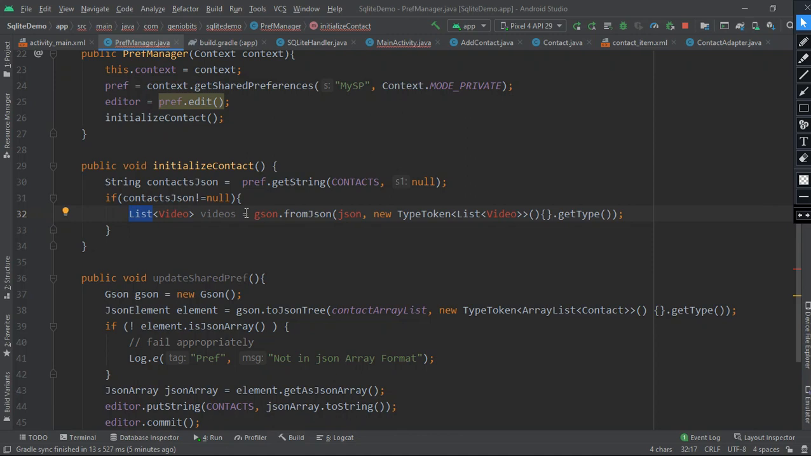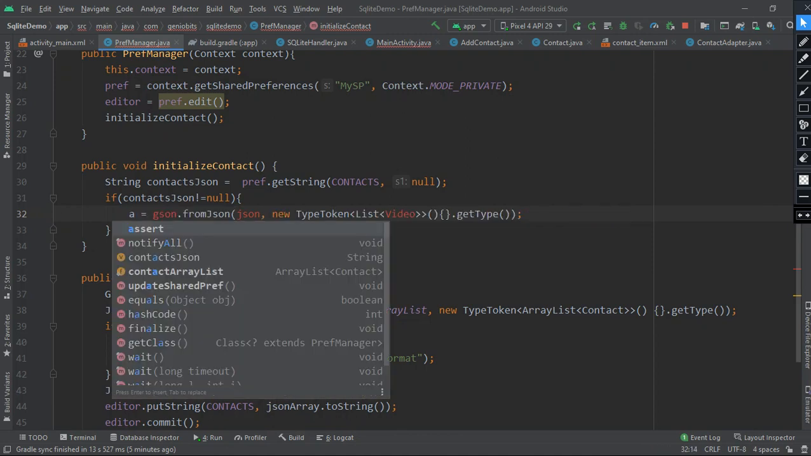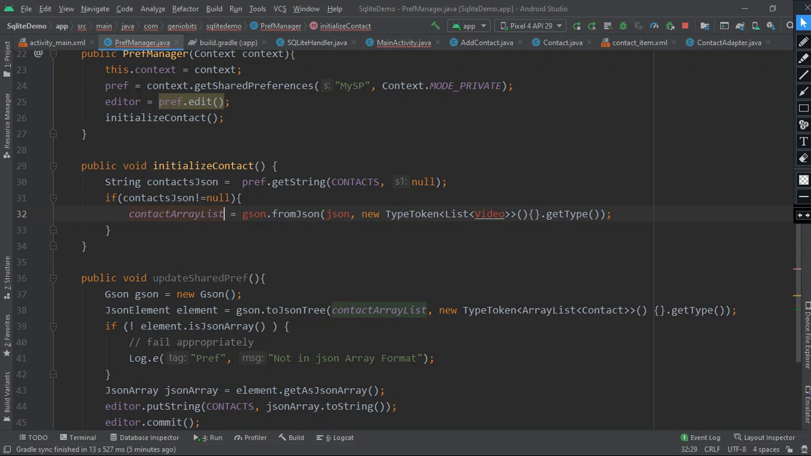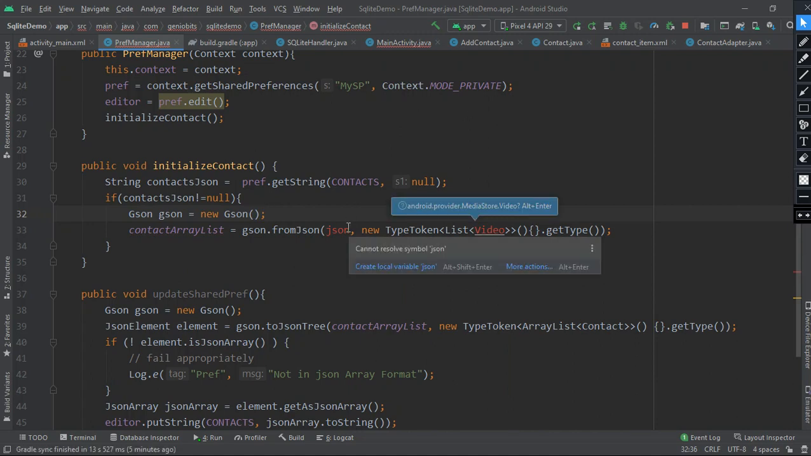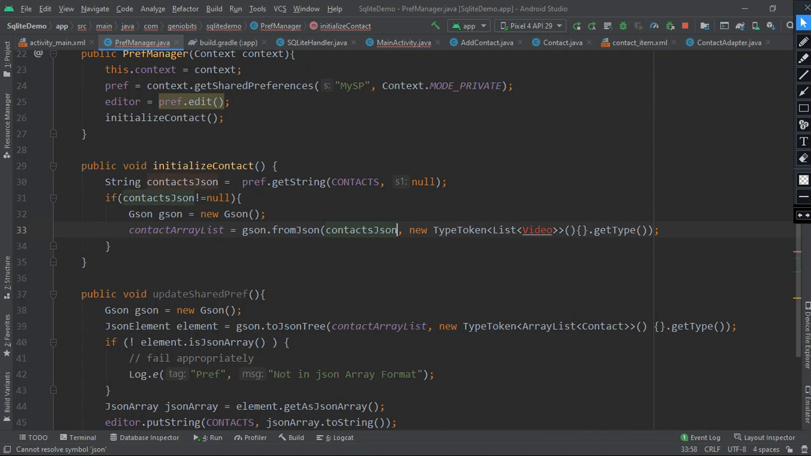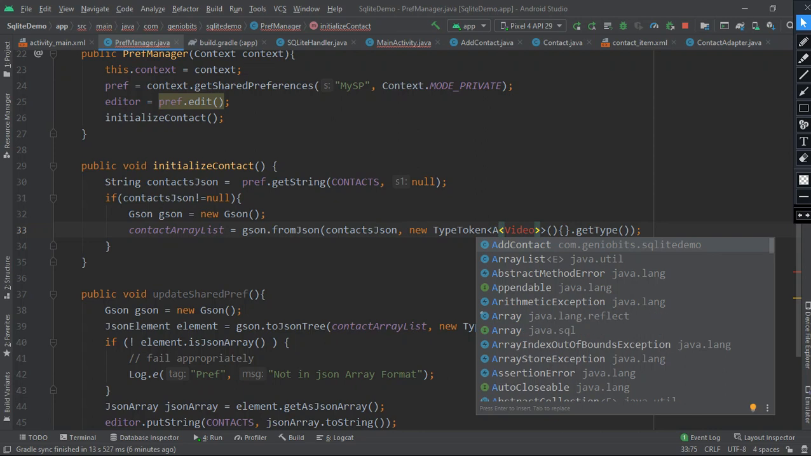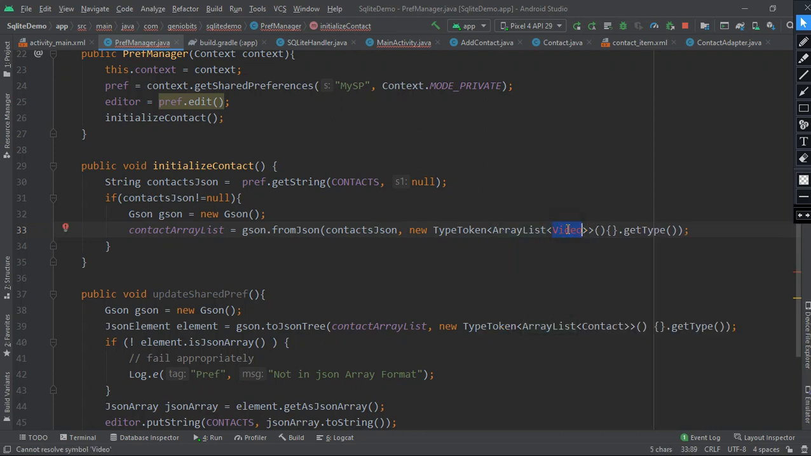So we don't need this, we already have the field, that is contactArrayList. We need the Gson instance, new Gson. We have to pass this contactJson. Here the List we will replace with ArrayList, and then Video we will replace with our Contact class. So it's pretty simple, it will just initialize our contact array list.